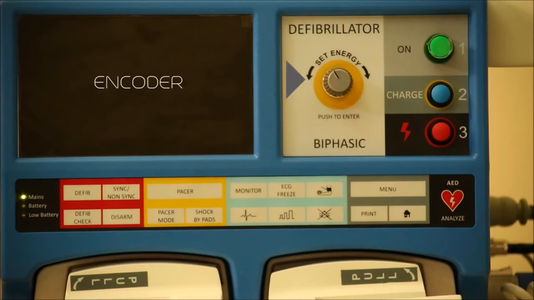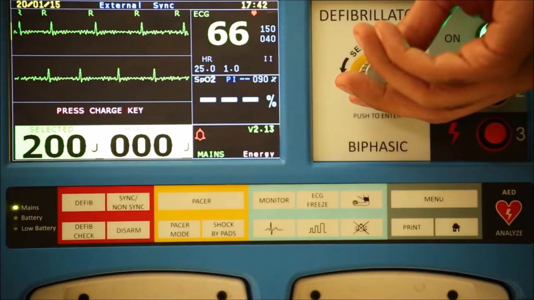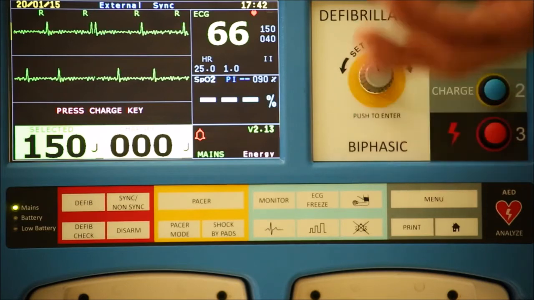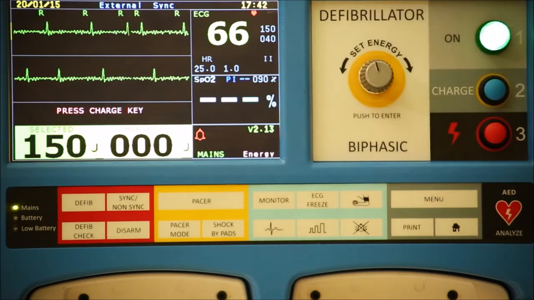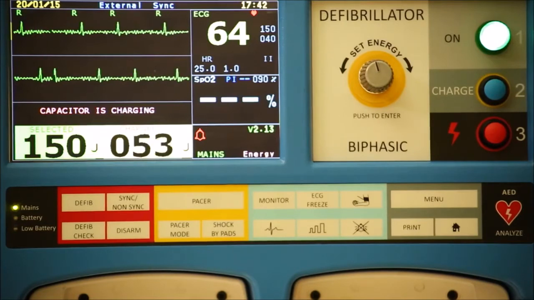Display, an encoder, and various operational buttons. The encoder rotates clockwise and anti-clockwise and is used to select the required energy in joules. The charge button charges the capacitors to the required energy in joules.